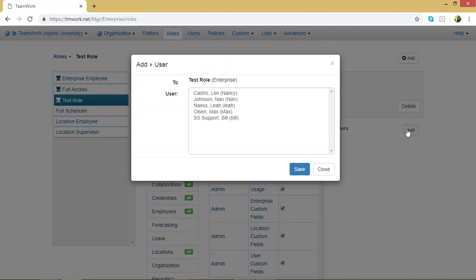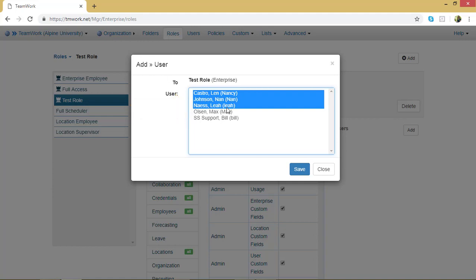And I will choose users to assign to this role. This is an enterprise level role, so I'm going to see users who are able to be assigned to the enterprise level. Maybe I want to choose more than one person. So maybe I'll choose Lynn and hold Shift and go all the way to Leah. Maybe I'll pick those first three.